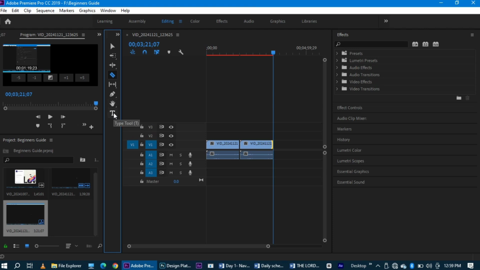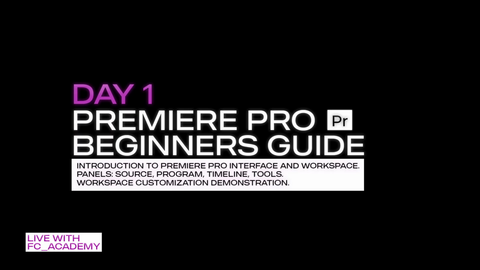And in case you're confused on what panel to focus on, is it the timeline panel, the tool panel, or the project panel? Always start with the project panel because that is where you organize your media. Once you select a clip, preview it in the source monitor, then drag it to the timeline to begin editing.